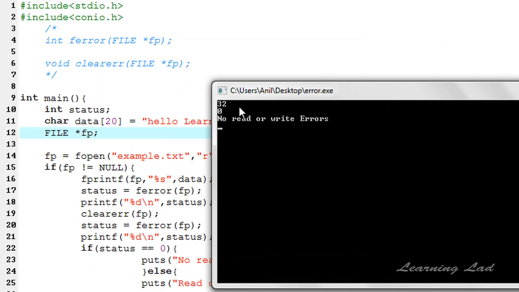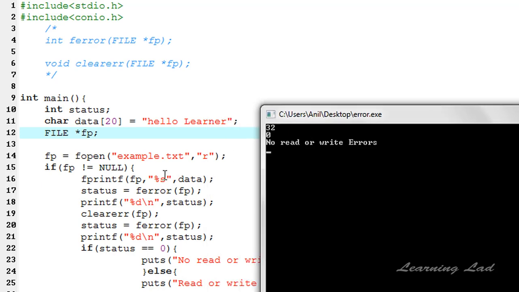So you can see here, first the return value from the ferror function is 32, which is a non-zero value, because the file has been opened in the read mode and we are trying to write to the file, and then we are using this clearerr function to clear the error flags. And when we call that ferror function again, since the error flags have been cleared, it's gonna return a value of 0, and it just executed our if part.